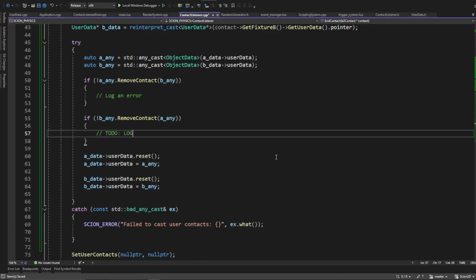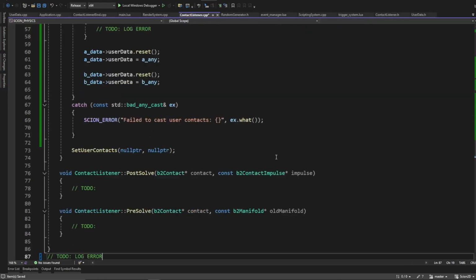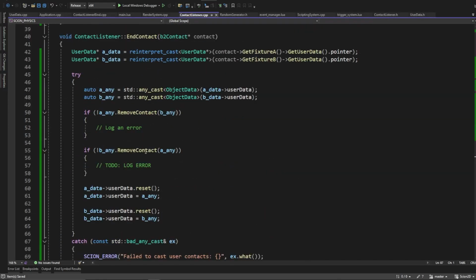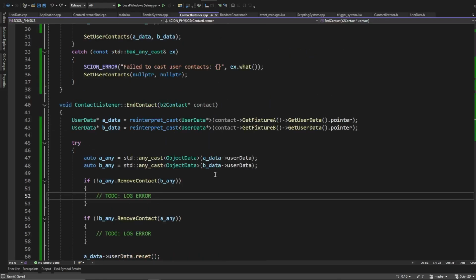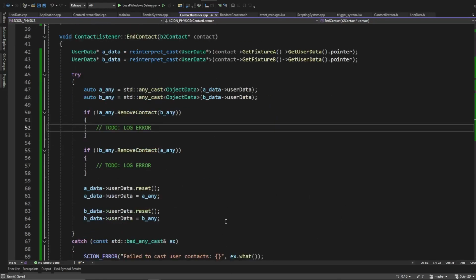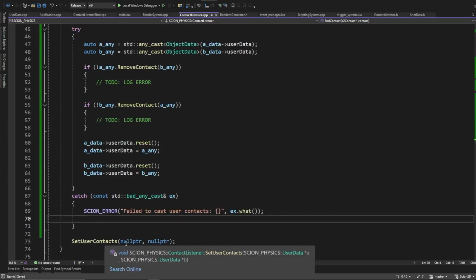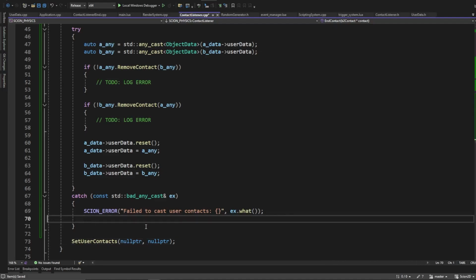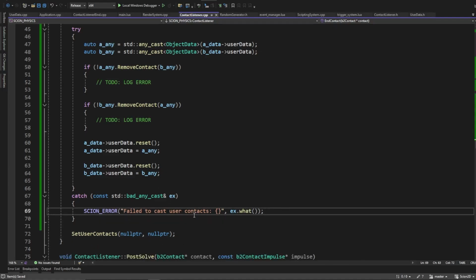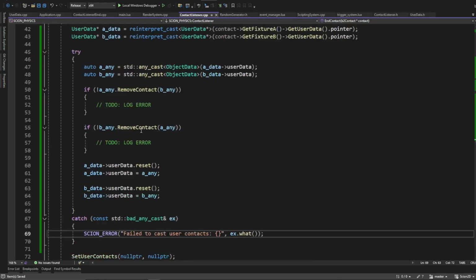To do log error. Let's copy that just in case. Whoops, what am I doing? Let's go back here. Cool. And that's really it. That's all we had to do for that. And we're already setting it to null pointer here anyway, because that's what the end contact is doing. However, before that's done, I want to remove it from my contacts, okay?